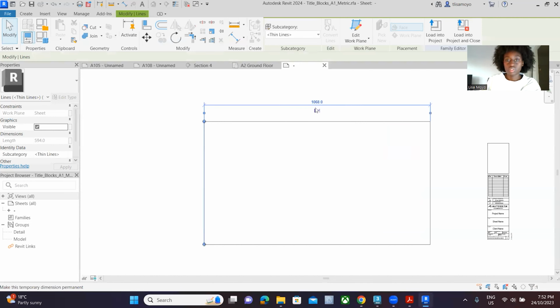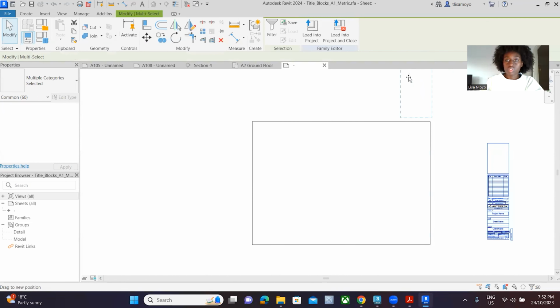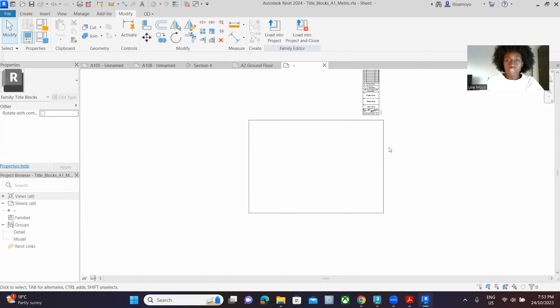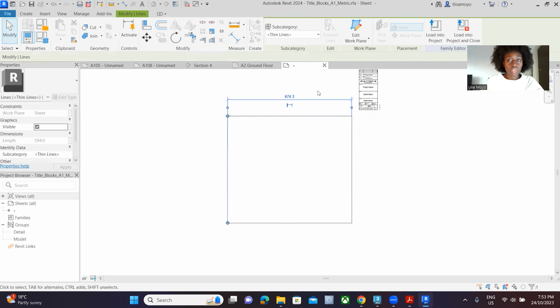So let's try again. So we need that to be 841. And the height, it's going to read this height here. So let me just move this on top. And let's try that again. Height, we have 594. Perfect. Sorry, I might just actually change this to be the same as I previously showed you, so I can show you exactly how to create what I just did, which is not A1, it's actually A3. So let's just change that, but that's how you would create an A1 page. You just measure it up like that.